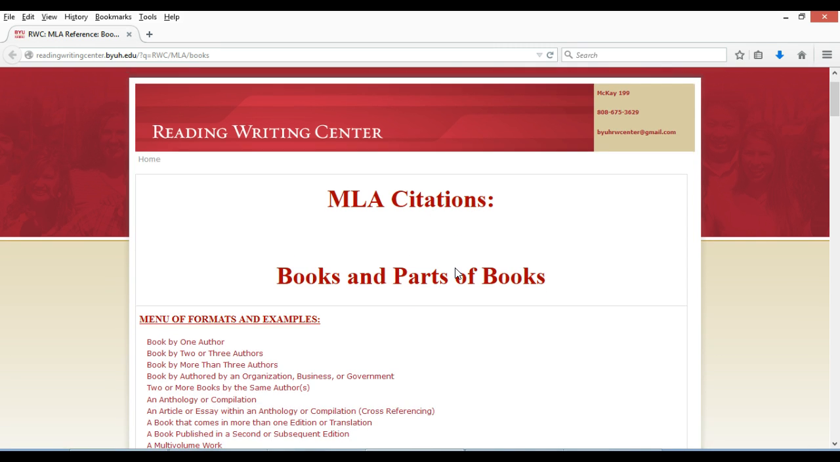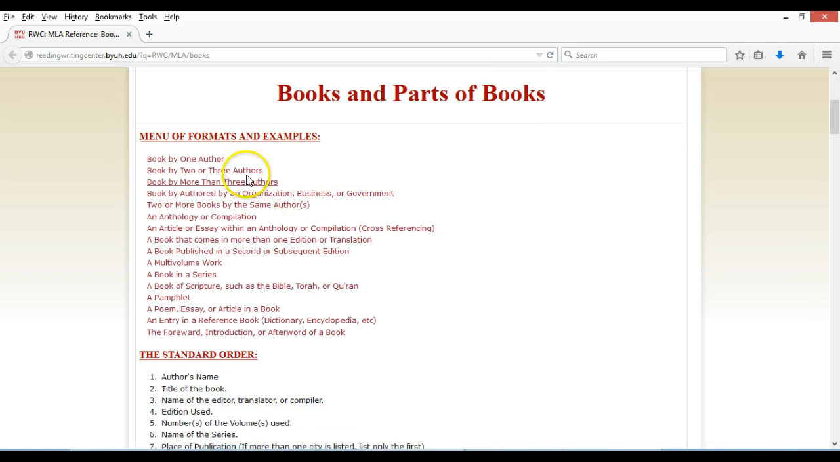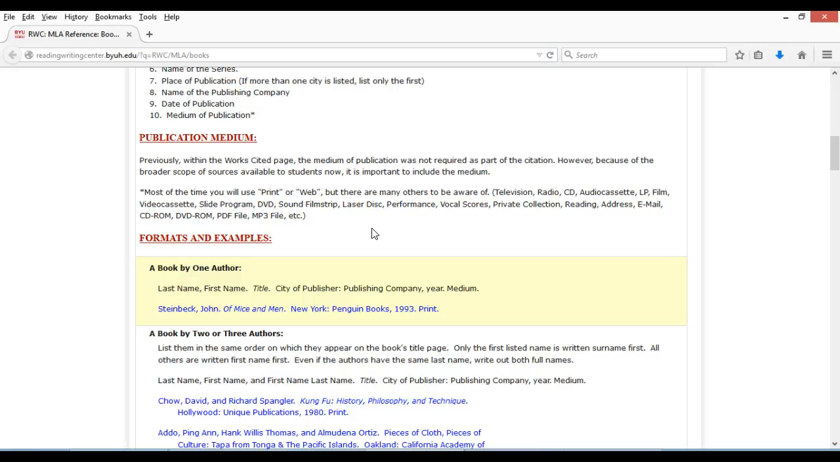You can either Google it, or I provided this link and it gives examples of how you format each of the references. So you can go through and pick out different things that you might use, pamphlet or books by one author, and it'll tell you how to cite the medium.